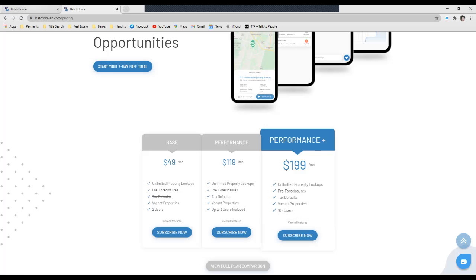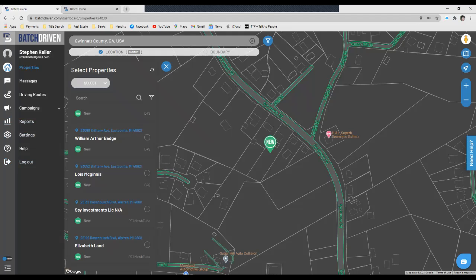Hopefully this has helped a little bit as far as your understanding of Batch Driven. It's fairly comparable to a lot of the other Driving for Dollars apps. I think it's a great app. I think that some of the other ones out there are also good, but this gives you a little bit more flexibility, and I really like that it's linked with batch skip tracing.